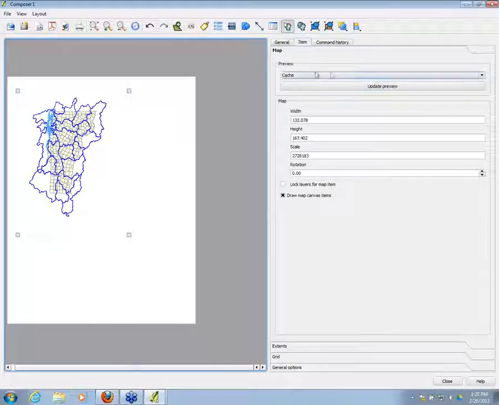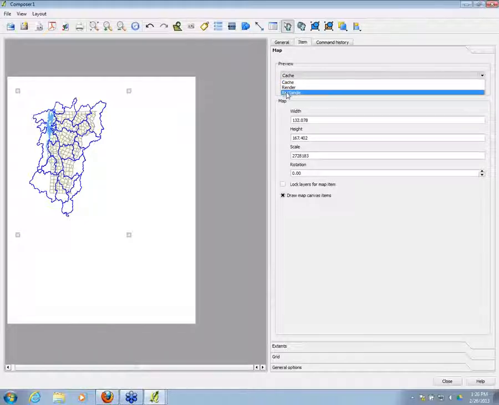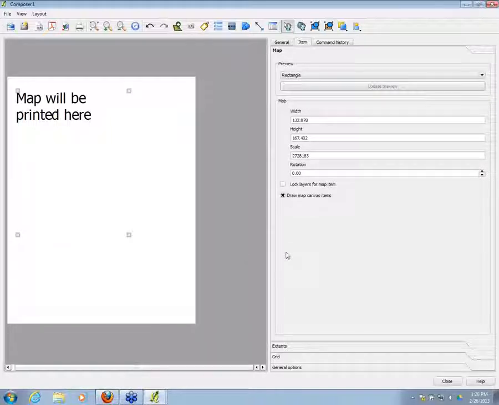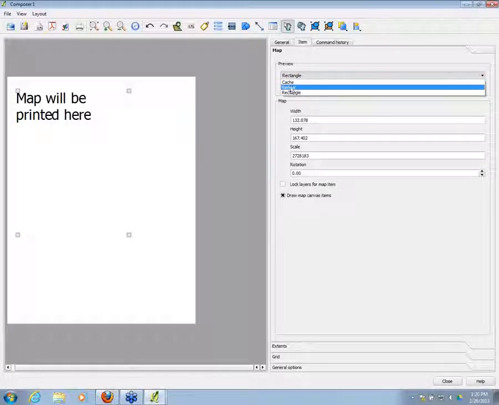In the map section, this is where we have control of a few important things. If we change the preview to rectangle, that turns that map element into just a placeholder, so we don't need to worry about what the map looks like. If you find it distracting to have the map there when you're really just working on the layout, you can do this. I personally find that a little bit weird because then you can't see your map. Your other 2 options are cache and render.